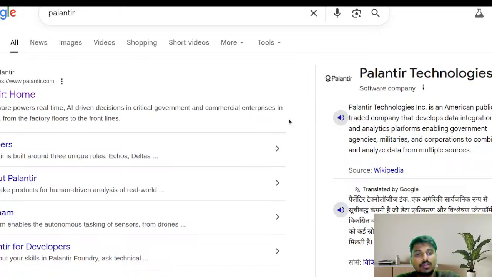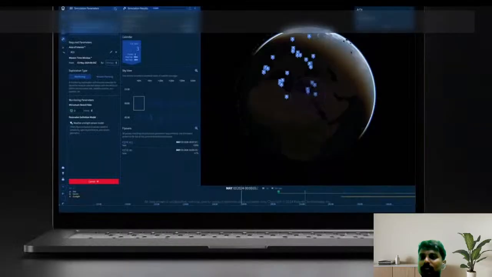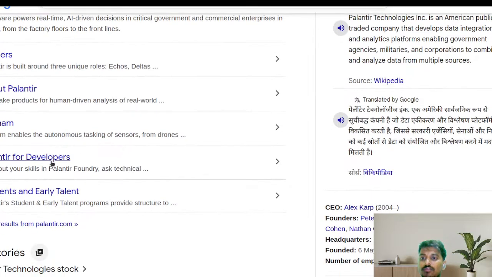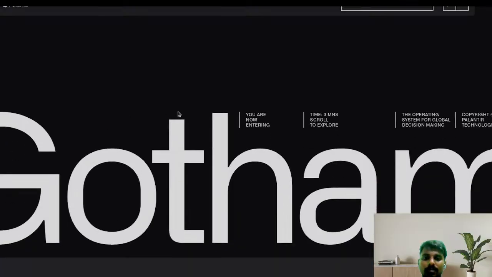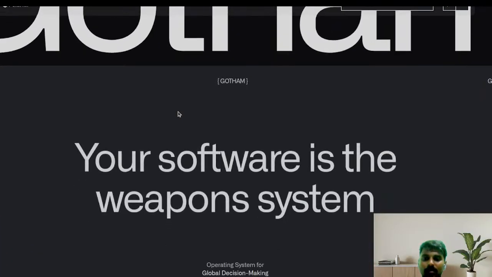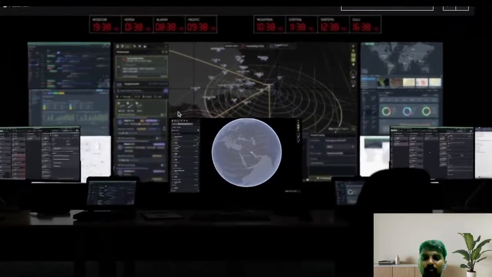They monitor everything, and mostly they work for defense, I mean militaries. So I think Palantir did a great job here. They also helped capture Osama bin Laden. I think they have a cool name also. They have lots of products, like Gotham. Gotham is their product. What it does is a weapon system. They have a cool UI as well.